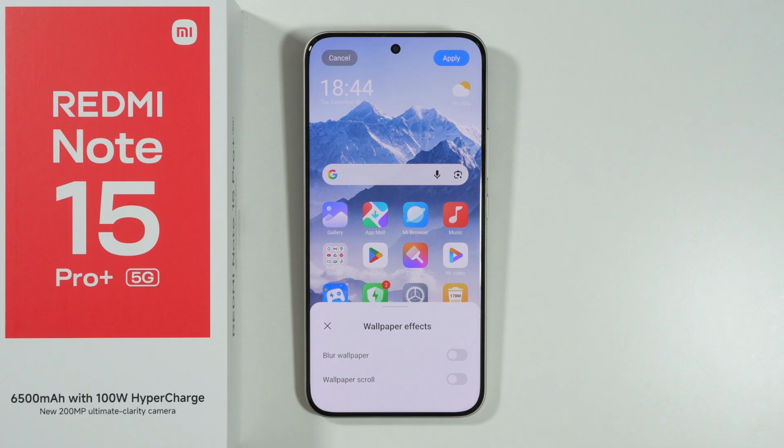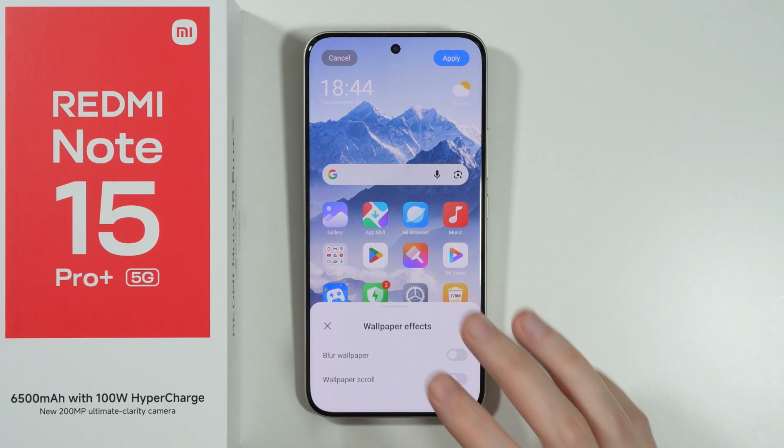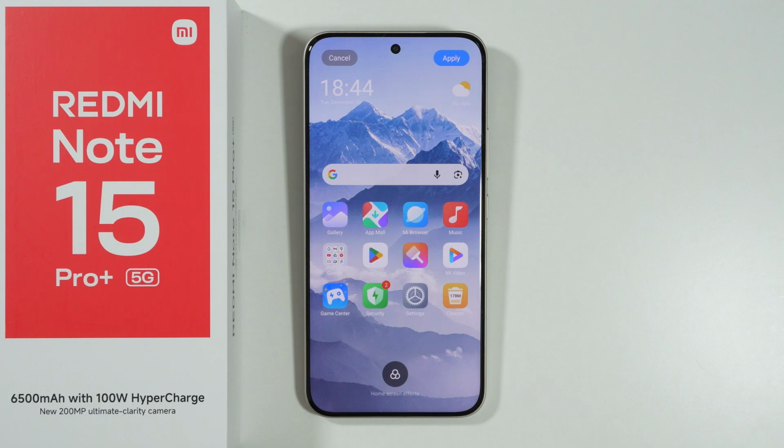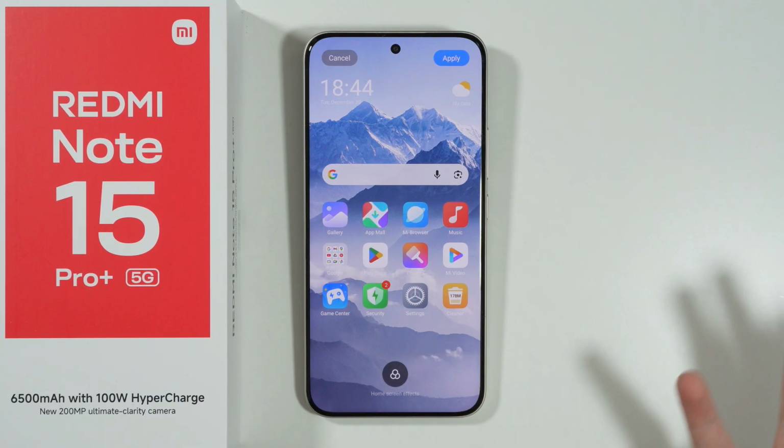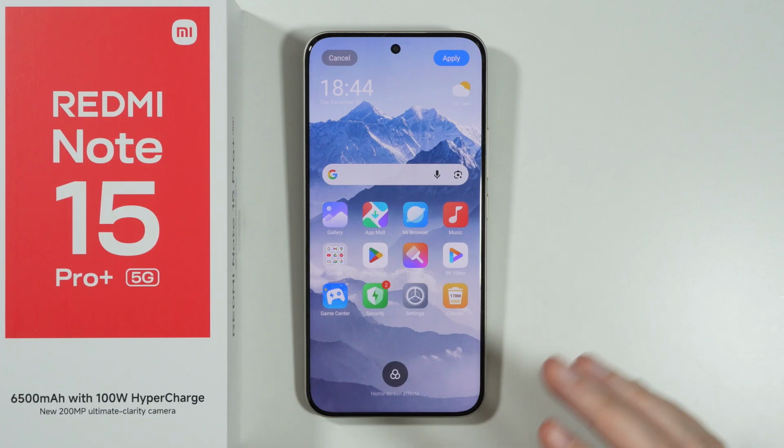Now, here's a little disclaimer. If you have, for example, HyperOS 3 on your Redmi Note 15 Pro or Pro Plus, depends when you're watching this video, of course, then there is a chance that you will not have the wallpaper scroll option, unfortunately. Apparently, the feature might be removed for some reason, or maybe there might be some sort of bug that will prevent you from using this option.